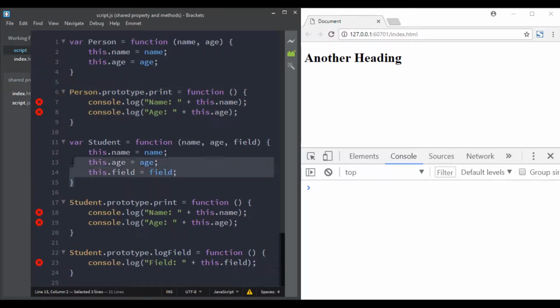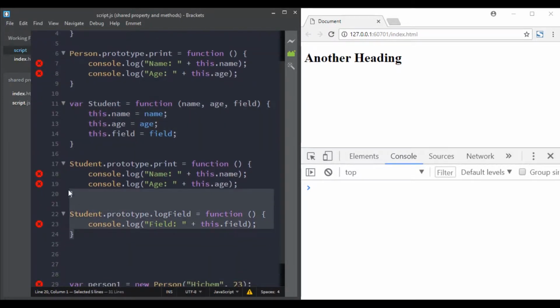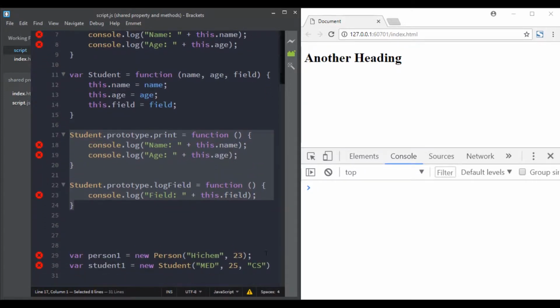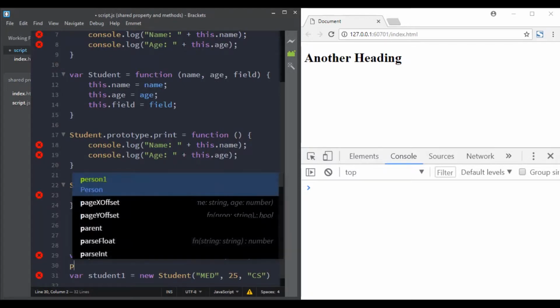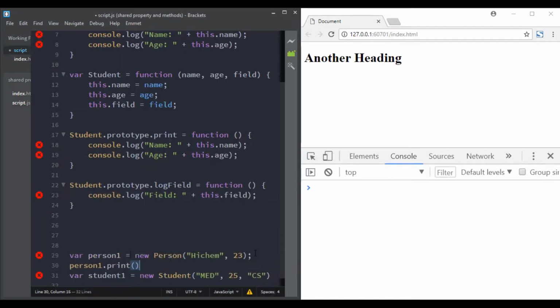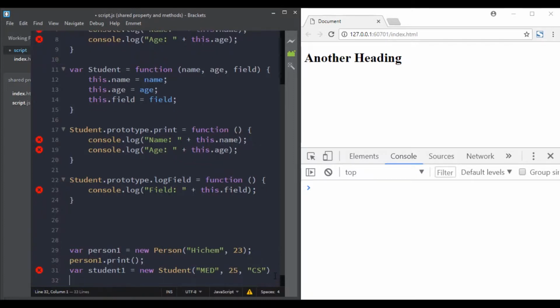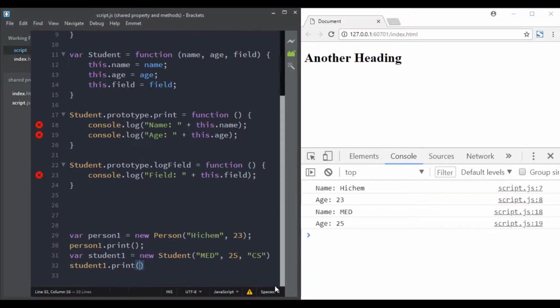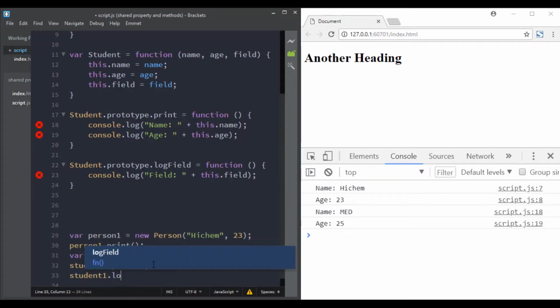Then we have another function constructor that creates a student. Then we have other methods on its prototype. Now let's create person1. Then let's console log person1.printPerson. Then let's create student1. Then let's console log student1.printPerson. Great, it works. Let's also call printStudent.